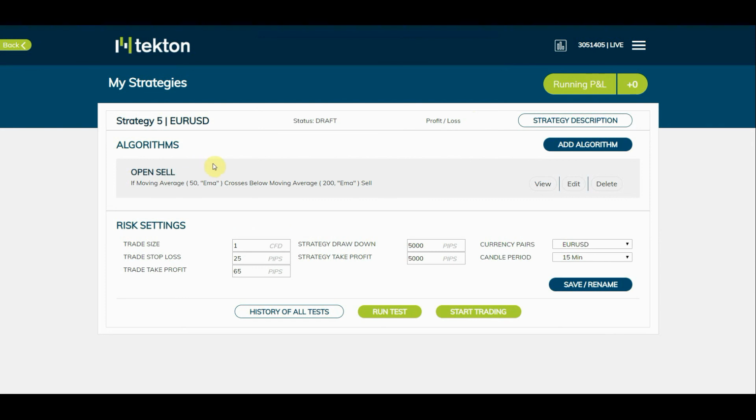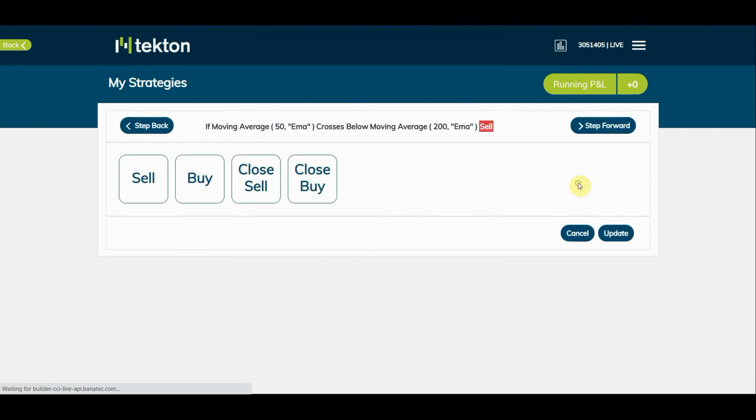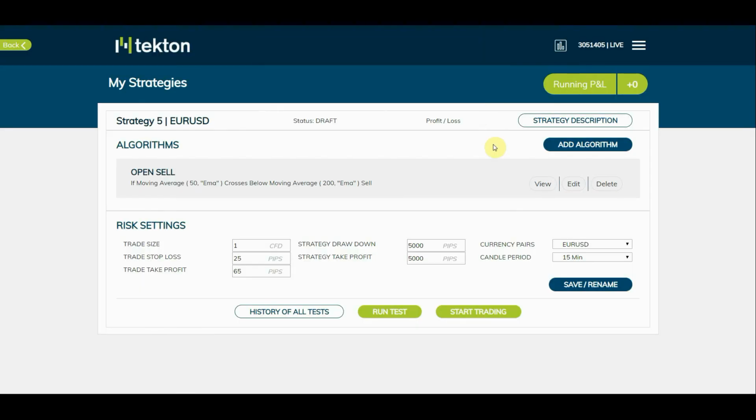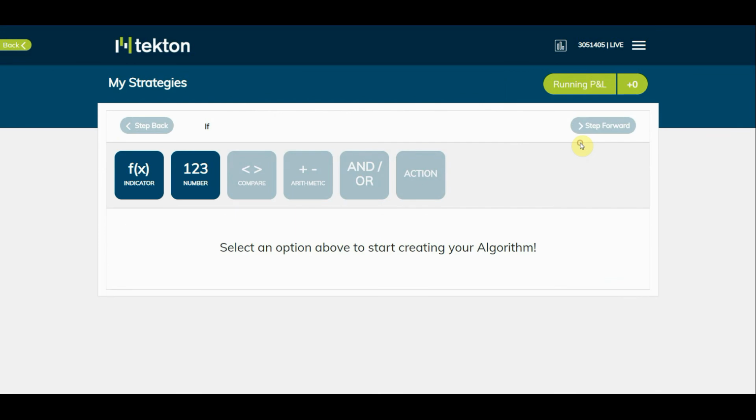Now at this point you can do one of many things. You can either keep it like that and then try to test this, or you can go back to edit it by using this function here and edit various parts of the algorithm. Or you can create the buying condition. So we've now got the open sell. We now want to create the open buy. Now the open buy will be exactly the same, but the 50 moving average will cross above the 200 moving average. So we click add algorithm.